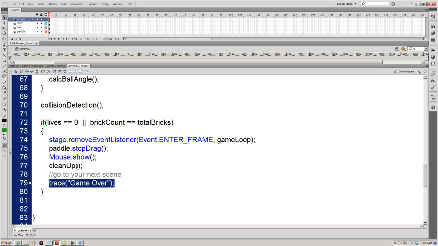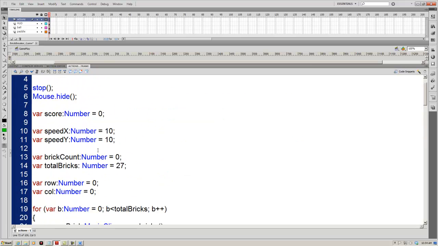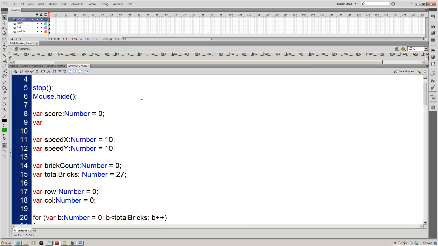So a couple of things. I need to create my lives variable, so I'm going to copy that. Let's go back up to the top, just underscore. Let's create that variable. Lives, it's going to be a number. And how many lives do you want to start with? Well, I'm going to start with about 3 lives.